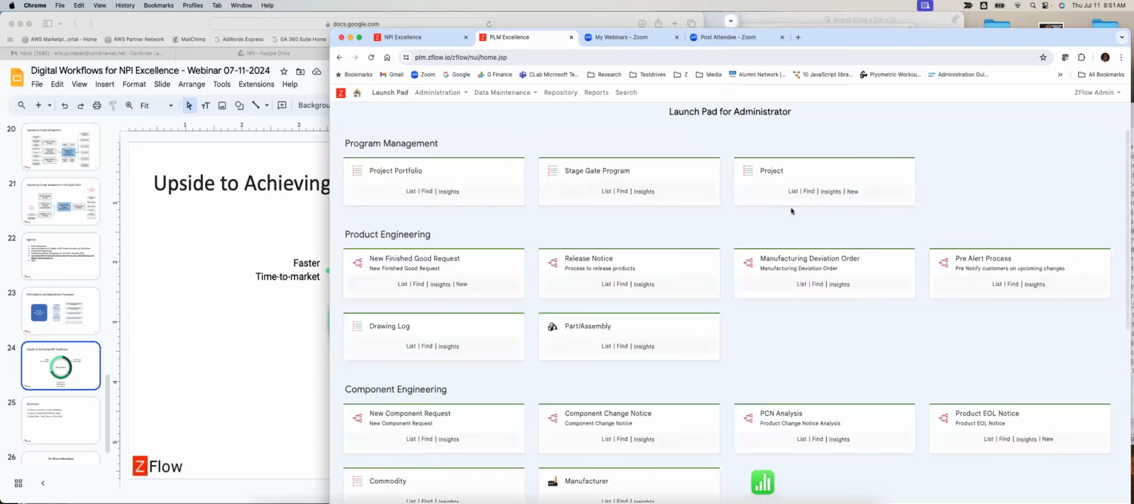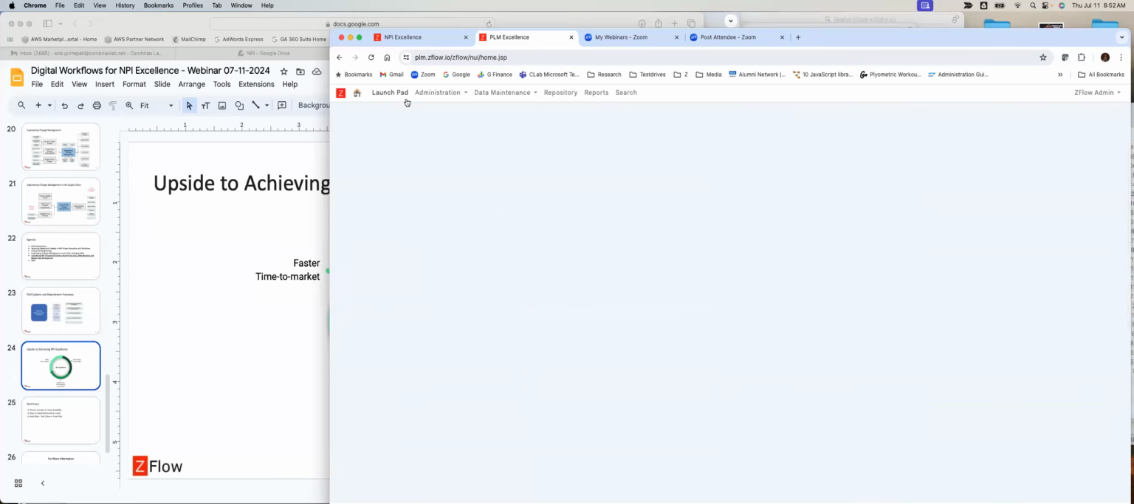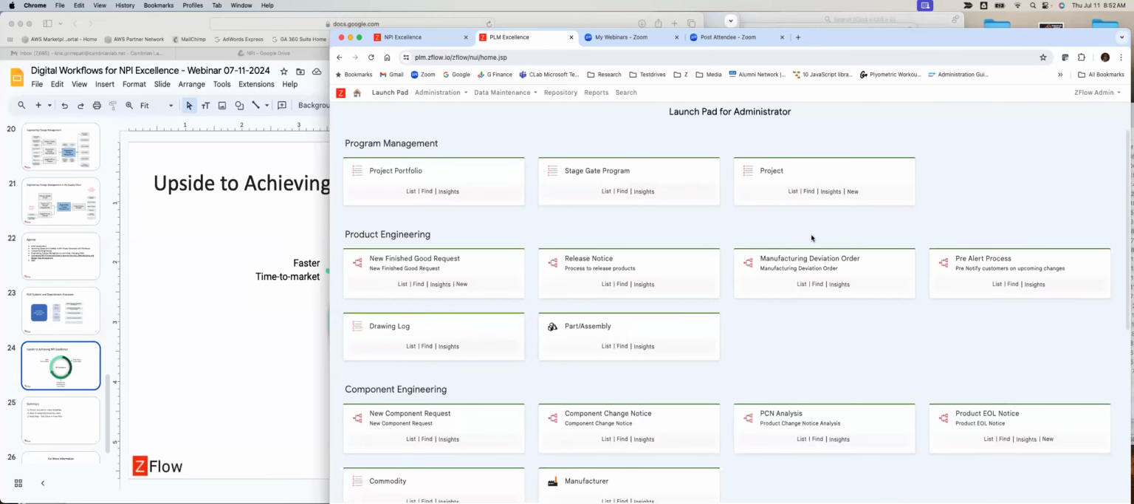The other thing that we very much use is project templates that you can use to execute a lot of the different types of projects that you may want to run. So then, you have a very systematic approach, a template-based approach to run NPI projects.